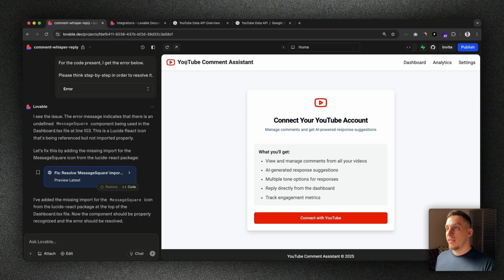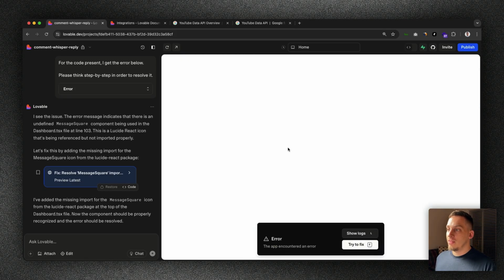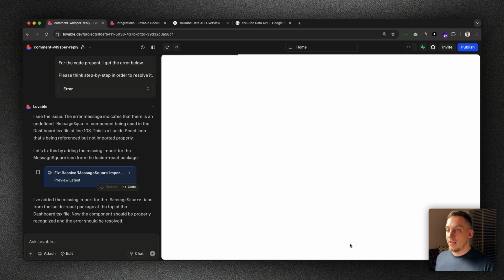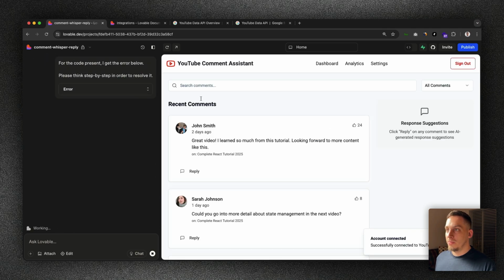And basically the AI gave us this YouTube comment assistant, where you can see we have this first form or notice over here that says connect your YouTube account. What you'll get: view and manage comments from all your videos, AI generated response suggestions, multiple tone options for responses, reply directly from the dashboard, and track engagement metrics. Obviously this is not connected to any YouTube, but if we were to click on this, for example, we get an error. Let's fix that really quick. But yeah, you can basically see it over here.